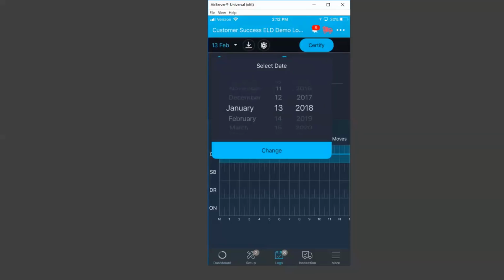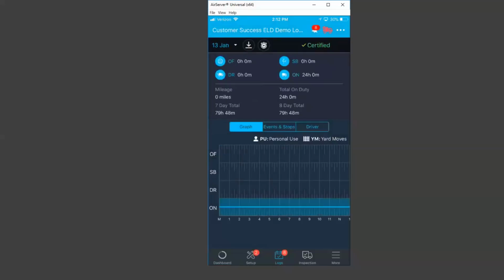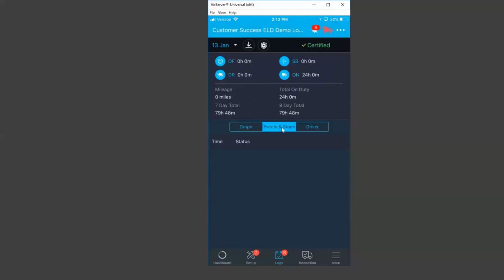let's see, what is it going to let me go back to? Let's go back a month. I'm going to hit change. I want to look at my log for that day. Great, so there's my log for the day. I can scroll through and look at my log. Apparently I was on duty, never went off duty. The events and stops are going to be here, so you're going to have your graph view. You're going to have your events and stops, and this is where the logs would be for all of the different status changes. Now apparently this is a horrible example because I don't have any events or stops for this day.